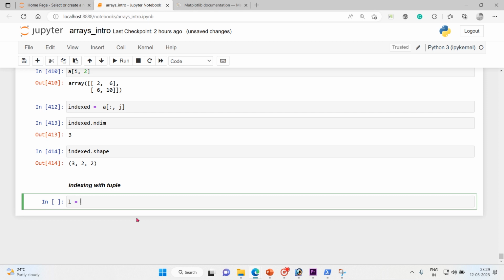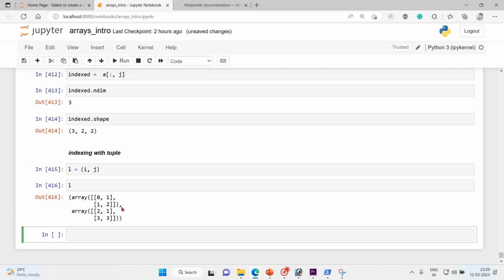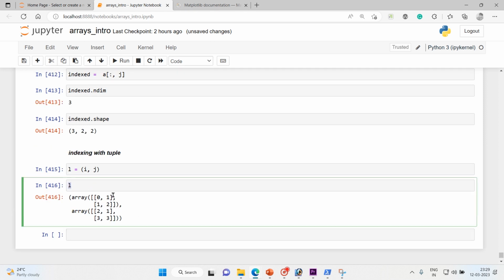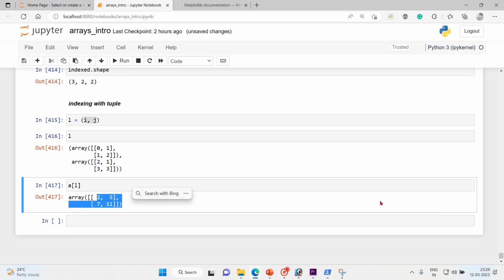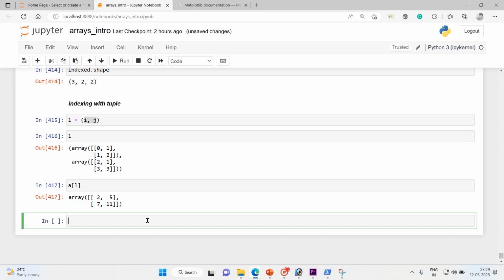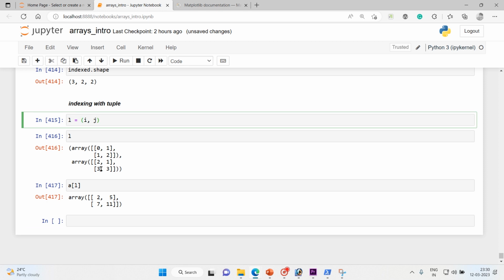Let me take I comma j both as a tuple. And what's L? You see that? L is nothing but an I comma j, so it consists of both the arrays. That's clear? So L is equivalent to A of I comma j. Now if I do A of L, here is the value 2, 5, 7, 11. So that's how we can use even a tuple to index it. In spite of directly using the values, you can index it.